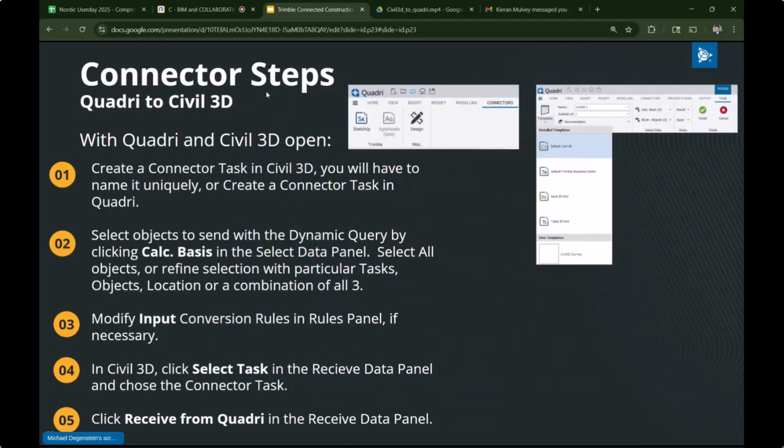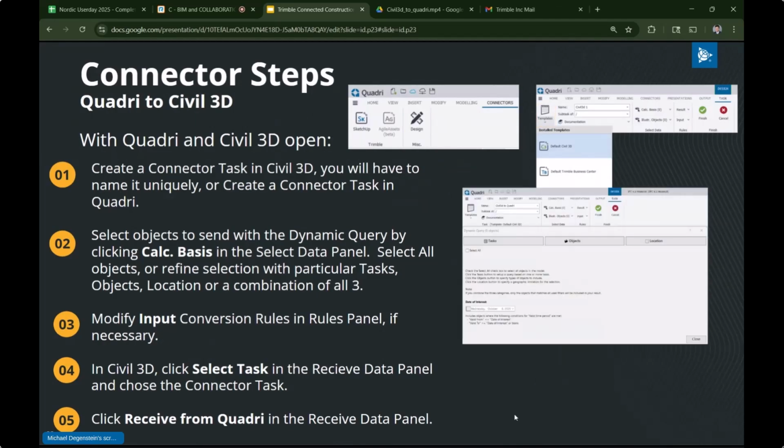So the steps to do this: you create a connector task in Civil 3D, name it uniquely, or you can create the connector task in Quadri as well. You want to select objects to send with the dynamic query, and this is the same object selection dialog throughout Quadri. So we can select based on tasks and then dive down a little deeper to specific objects or even a specific location in the model.